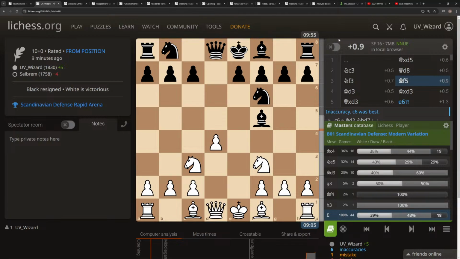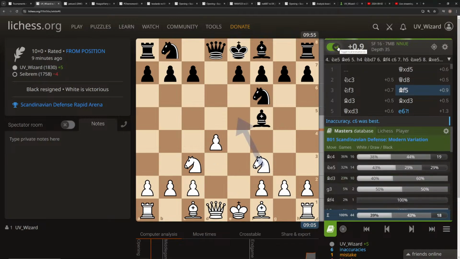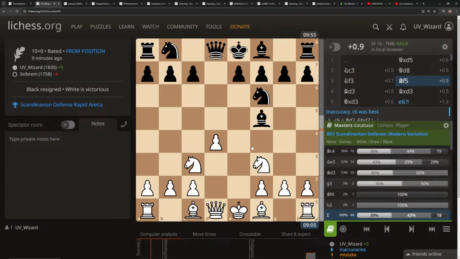Bishop d3 is a move. Actually, it's scoring great for white. 10 games, no losses. What does the computer say? Computer says here, 95 is getting the most wins, but it's a bit double-edged.